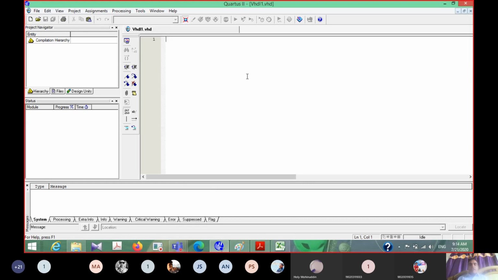Then it will open an editor window for VHDL. Here we will write the program for whatever design we want to compile and generate as a bit file. We'll write the VHDL program for that digital design, digital system. So here we want to implement a half adder using VHDL, using the dataflow architecture modeling.